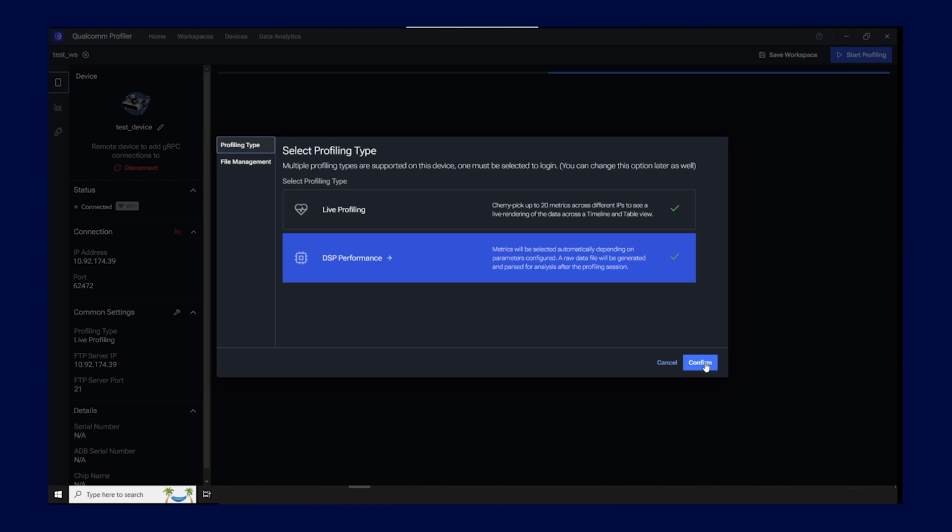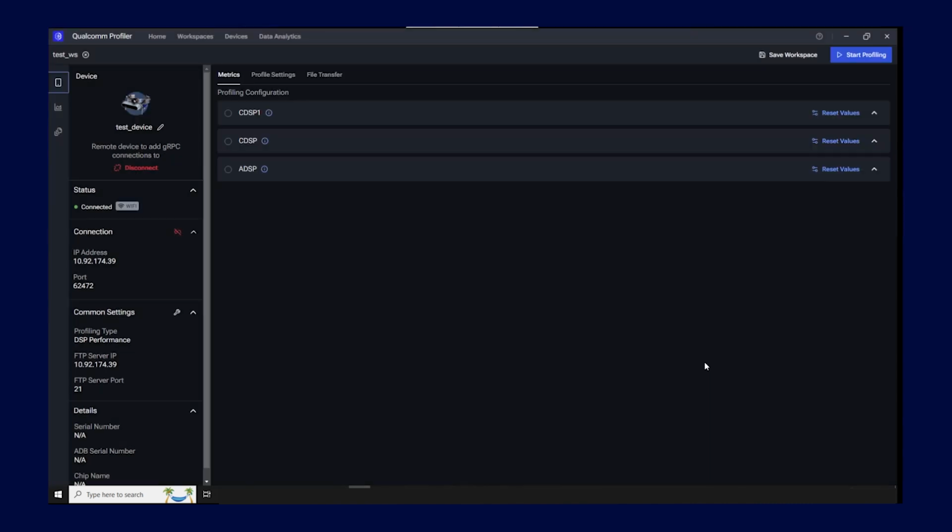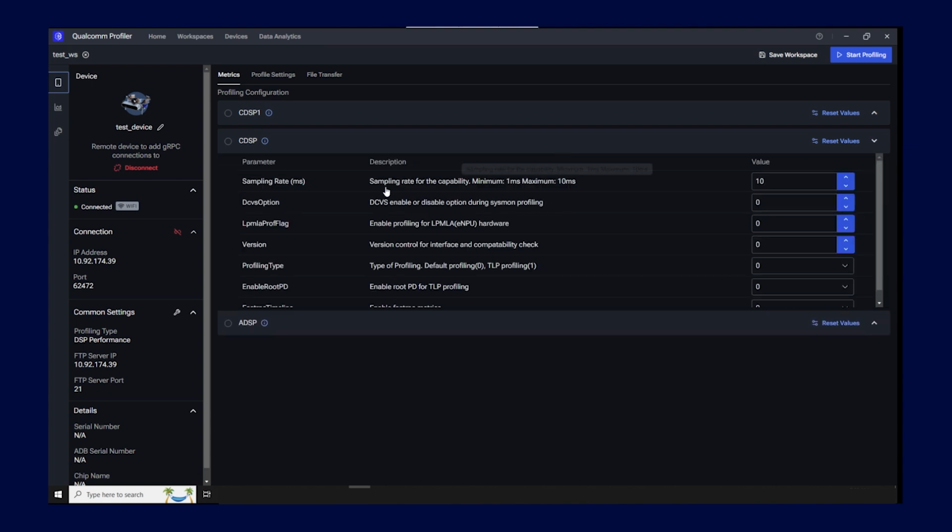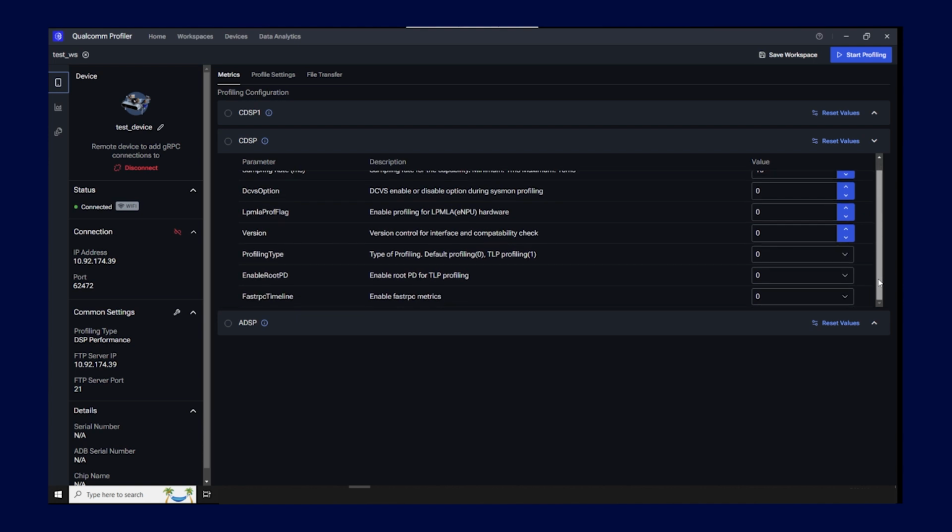You will be taken to the Devices view displaying the capabilities that support DSP performance analysis. For these capabilities, relevant metrics are enabled automatically upon selecting a capability and configuring it according to the exposed parameters. Let's select CDSP capability for profiling with the default parameters in place.